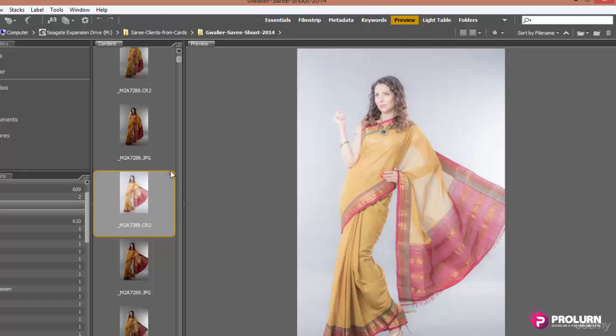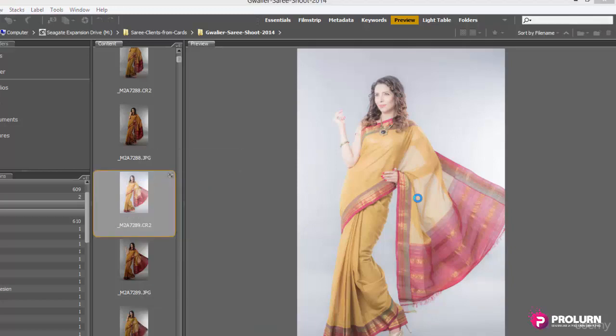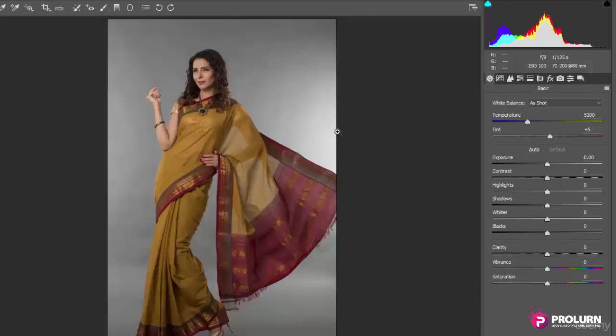You see this small symbol on this file. This indicates that I have done some changes on this file. But if I open it again in Camera Raw, you see I can reset everything and nothing is applied permanently. This is because there is one more file attached to this raw file, and that is the XMP file. And let me show you that file.